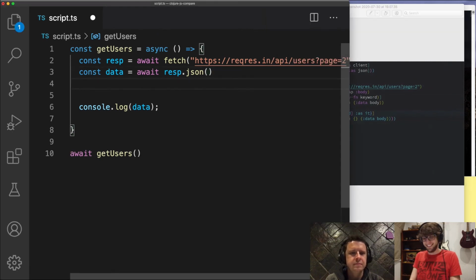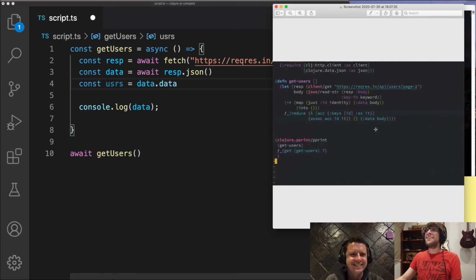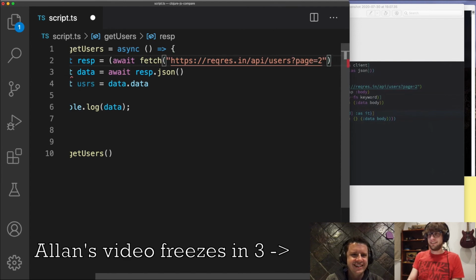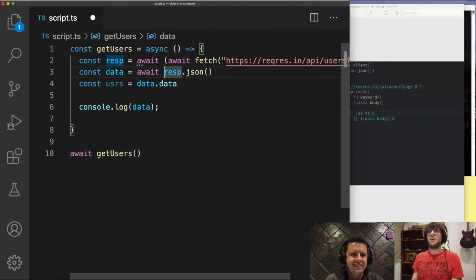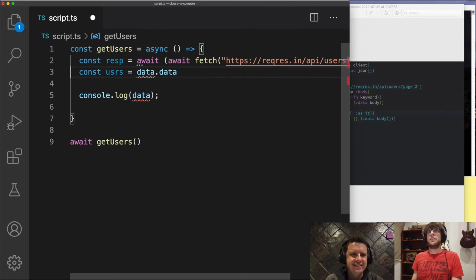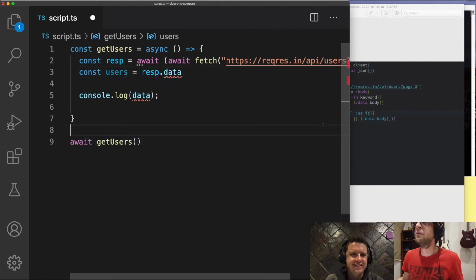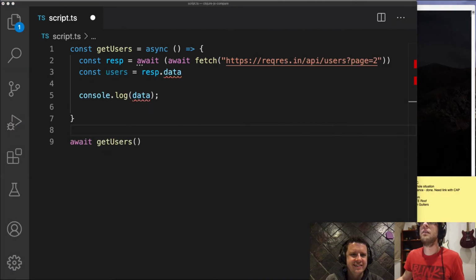So, users is equal to data.data. This is what I have been doing recently, actually wrapping these in. Oh yeah. So you can await this twice and then call that response. I think this makes more sense. And then you'll say users is equal to response.data. The second or the third line makes more sense, but the second line makes less sense.